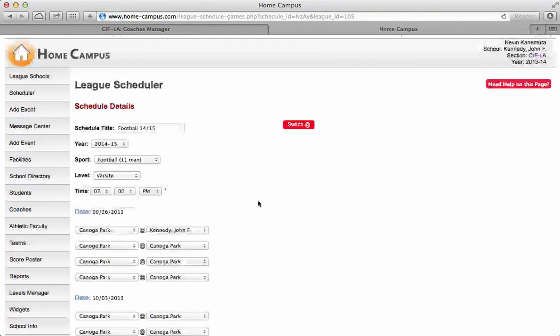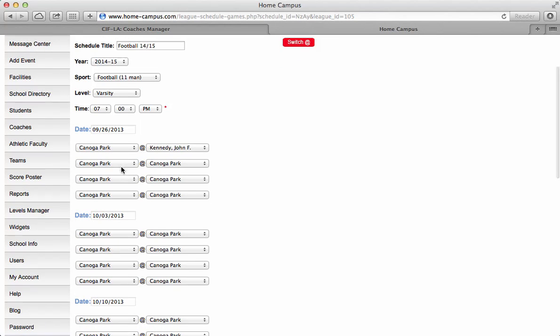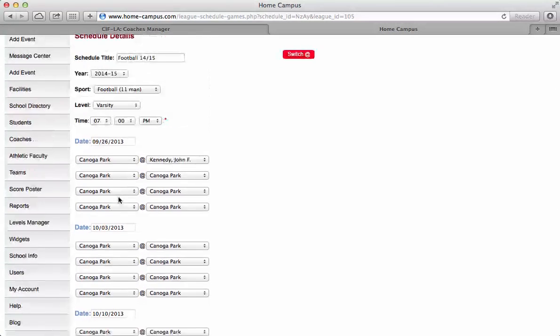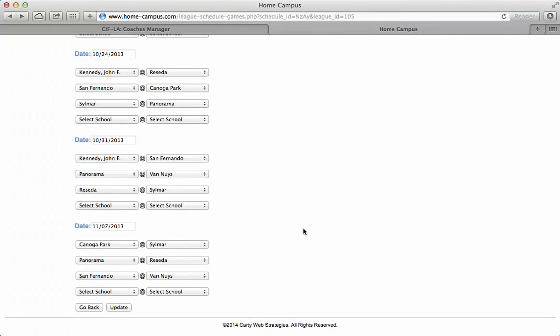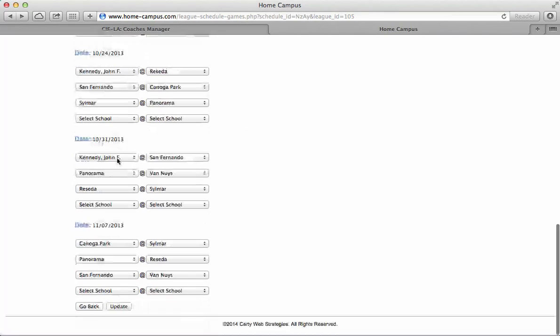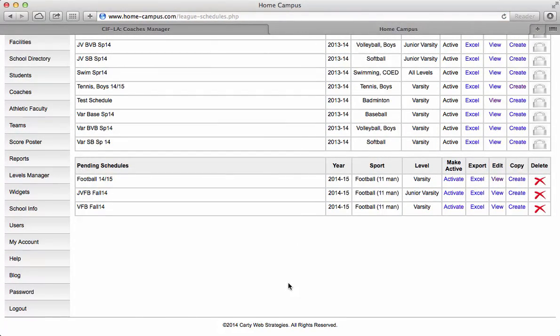Next, what we can do is we can click on view here to edit our schedules to make sure it looks correct. Here you can see that what we did was, since we used the numbers and we just chose the same number, it has Canoga Park being added for each one of those games. We can edit those by choosing the drop down and then selecting the appropriate team. So here, let's just go ahead and start selecting the appropriate teams for each one of our schedules. Now that we have all of our schools inputted, we can click on Update, and again, it will still be on our pending schedules until we click Activate.